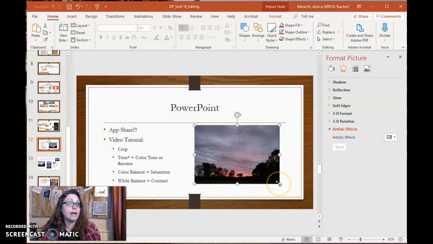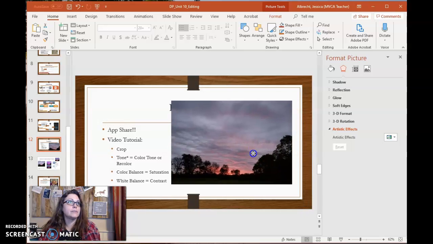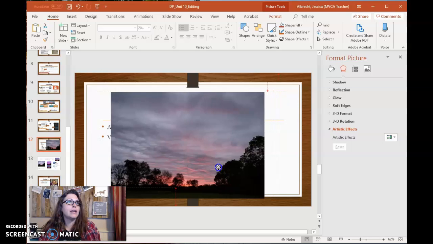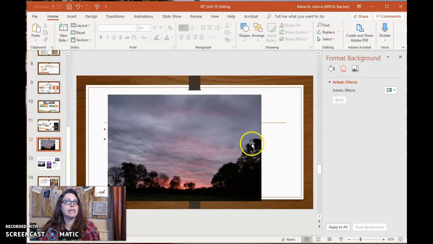I'm going to go ahead and make it larger because now I'm going to work on the color, the saturation, and the white balance. So I'm going to hold my Shift key down, grab my corner, and just make my image a little bit bigger so it's a little bit easier to work with. And you guys can see a little bit better what's happening.